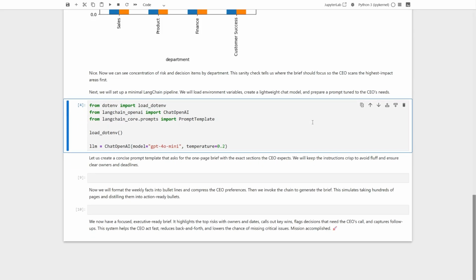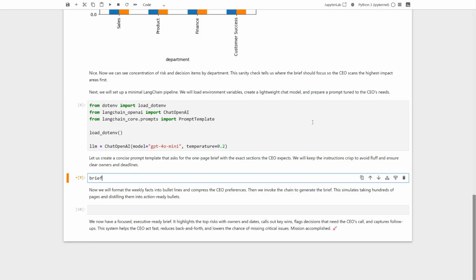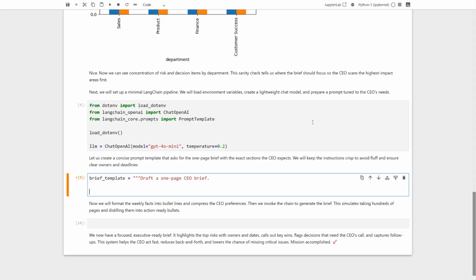Time to craft the prompt. We'll ask for the one-page brief with the exact sections the CEO expects. Short, factual bullets, clear owners, clear deadlines. The tighter the instructions, the cleaner and more consistent the output. We'll start by defining a prompt template. This first line sets the goal, a tight one-page CEO brief.